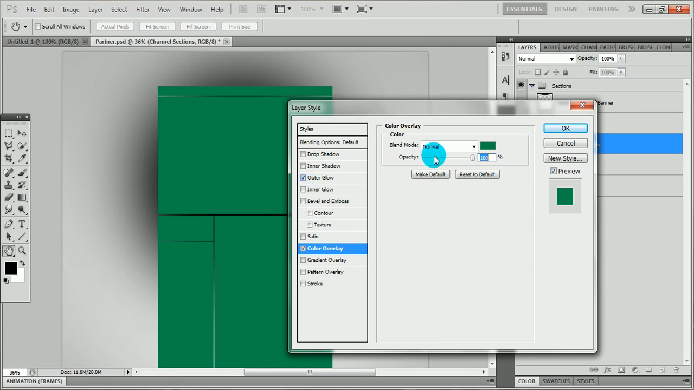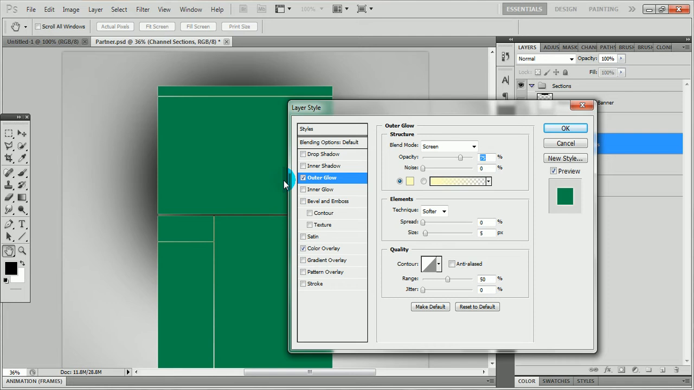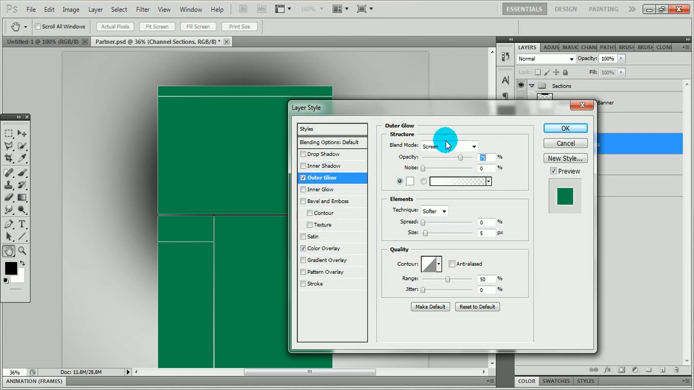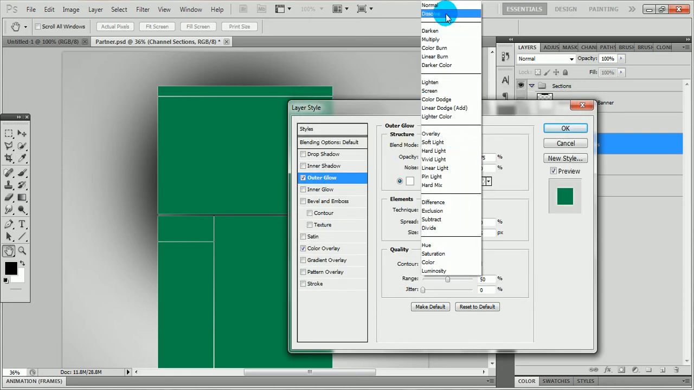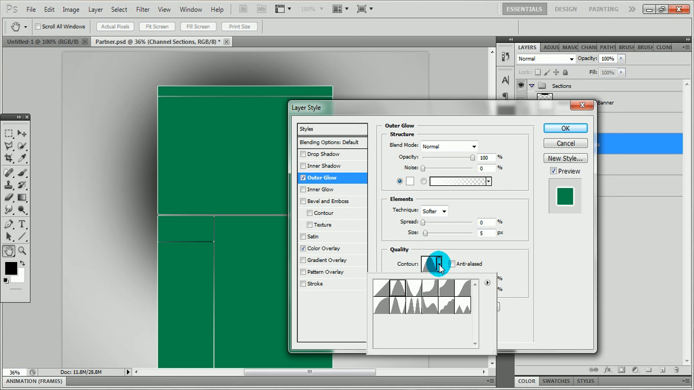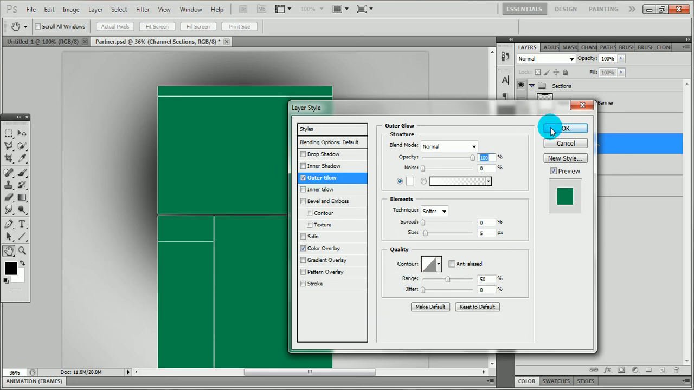Now I'm gonna add an outer glow. Now I'm gonna change that to white. Blending mode. No, not dissolve. You want normal. Now, personally, I like to see the outer glow, so I crank the opacity to 100. And contour, just keep at that little slant.